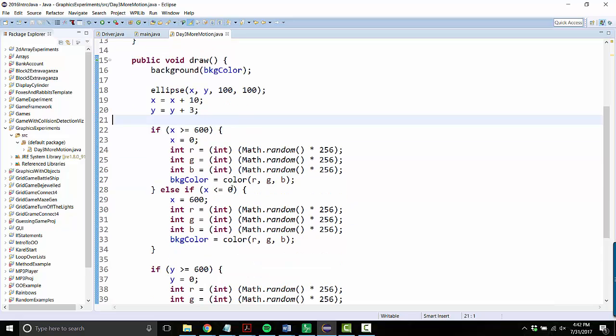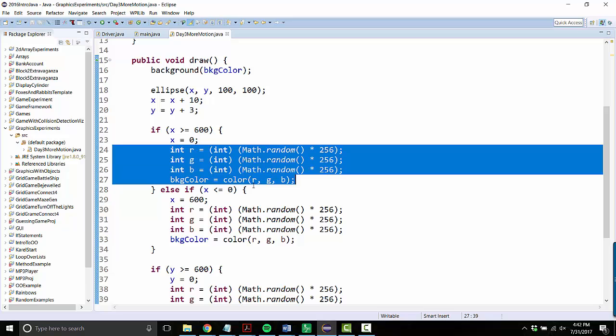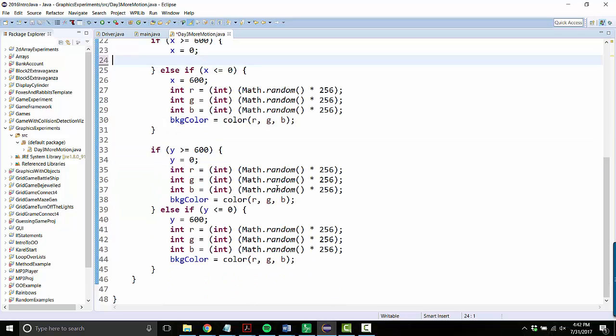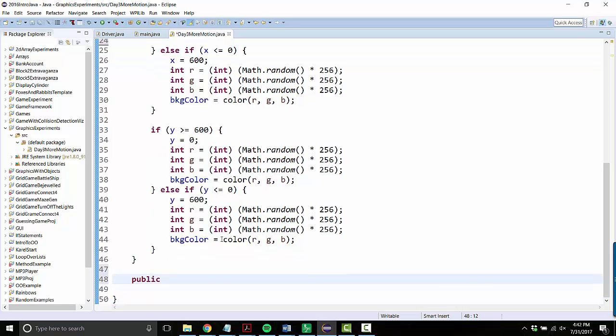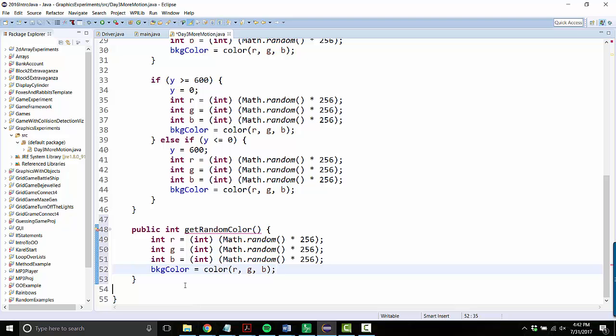Okay, the reason this is bad is because it's a lot of repeated code. It makes the code very difficult to look at and to read. So this is a key example where you would want to use a method. We have a basic action we want to do in a lot of different places. The basic action is we want to get a random color. So I'm going to cut this code, and then here at the very end of the program, I'm going to make a new method that returns an integer, and I'll call it getRandomColor. And I'll paste the code in there.